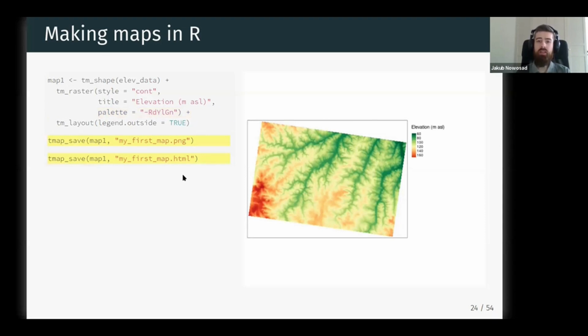Okay, so let's say that we are happy. That's a good map. We just want to save this map. Saving a map using the tmap package requires two steps. The first step is to create a new object. The same as when we read some data sets, we are creating new objects using the arrow sign or the equal sign. And we have a new object called map1.